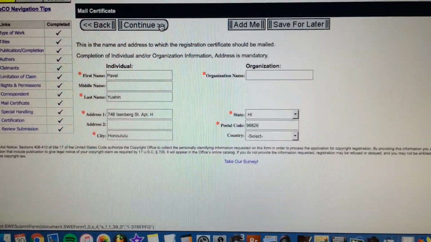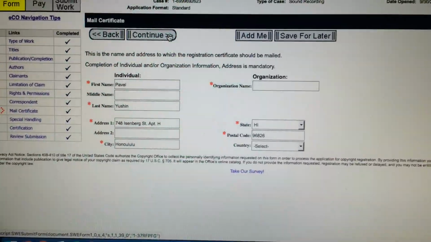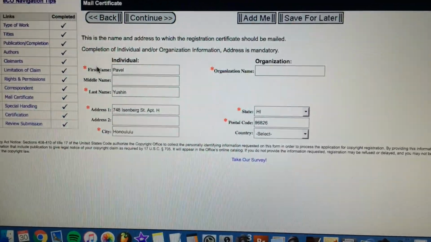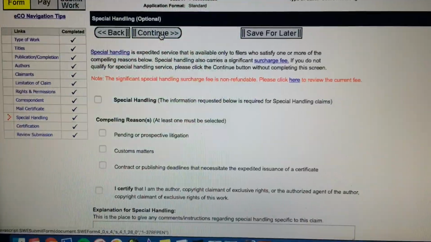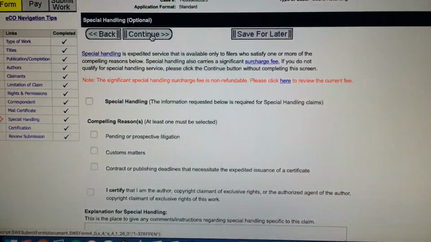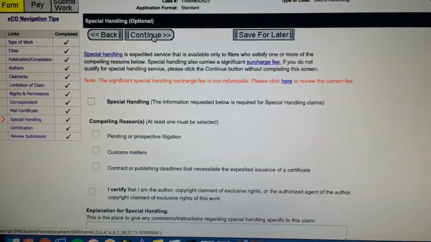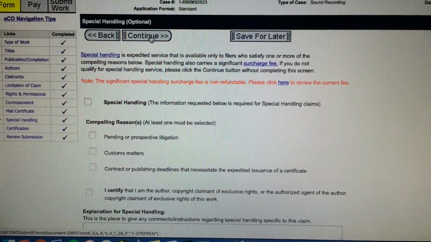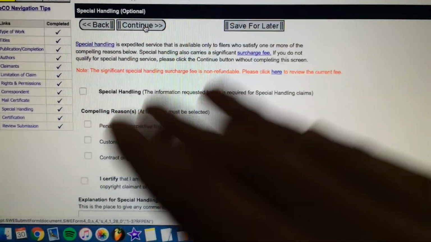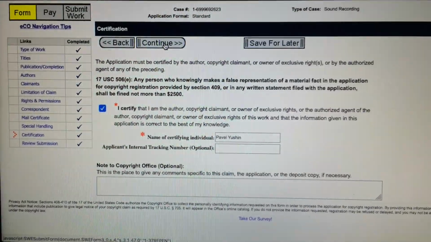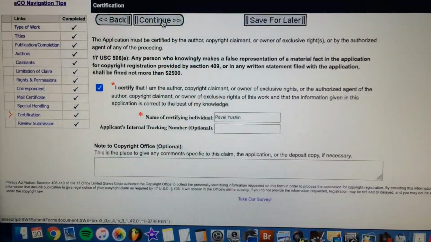So this is where your copyright certificate is going to be mailed once it's completed. So I just put my address because I want them to mail it to me. Next one is special handling. I don't require any special handling. There's no need for it in my case. So I just leave everything blank here and click continue. Special handling is optional, and it even says it in the upper right.